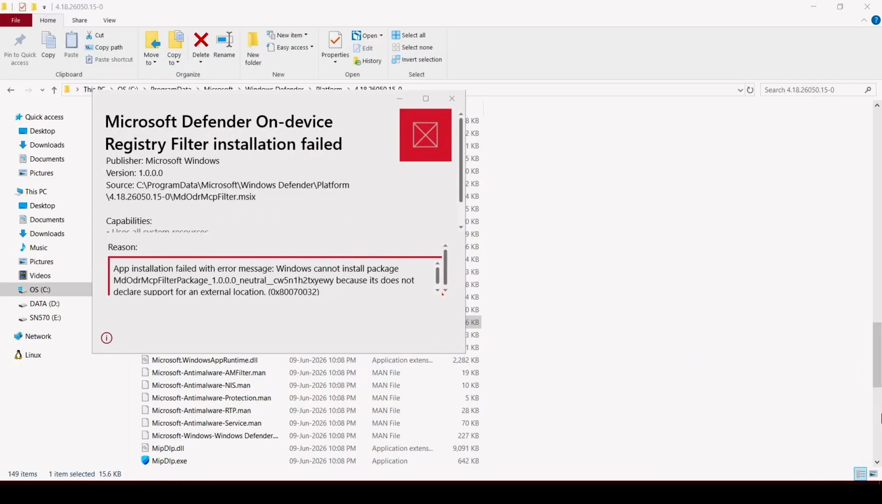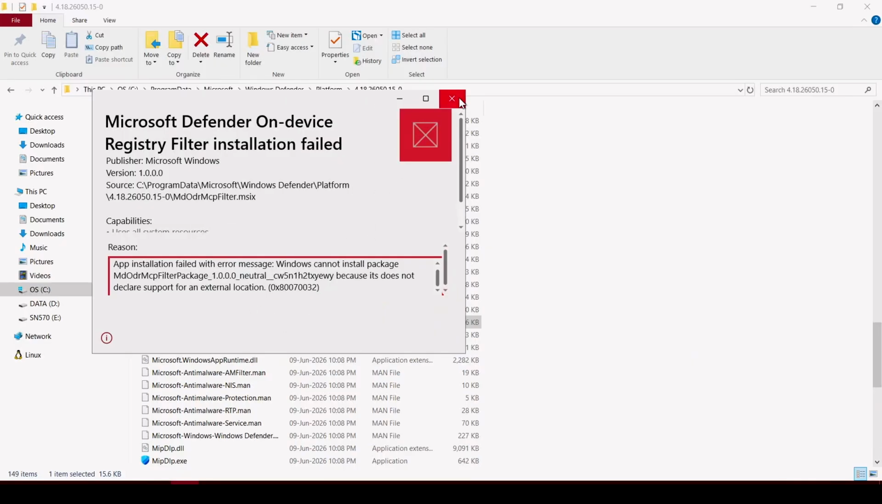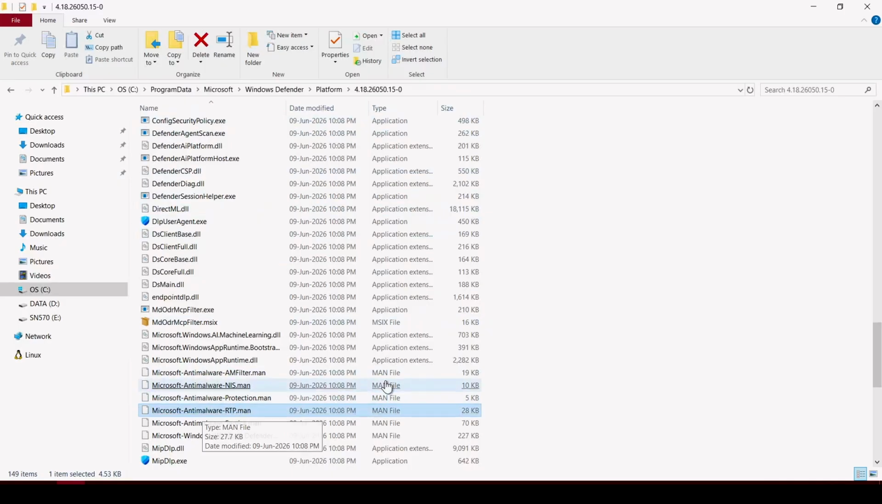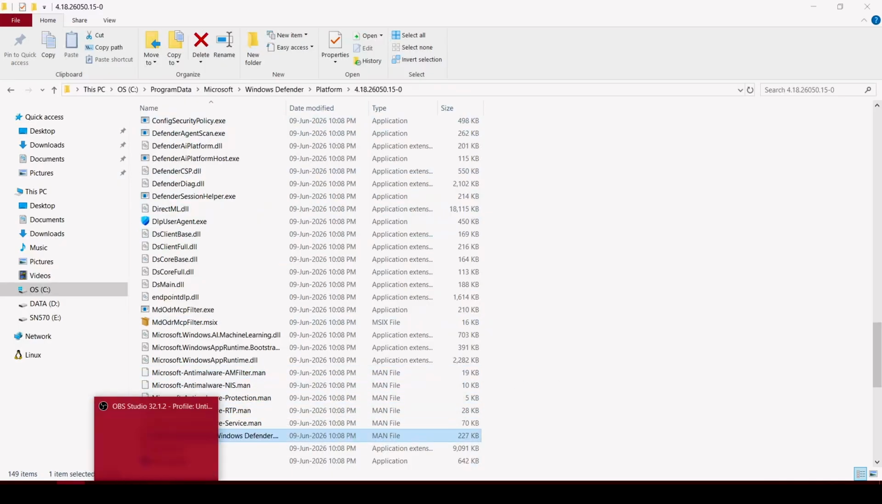Yeah, it is still not installing. I think something else is missing. I think it needs the Intune configuration.